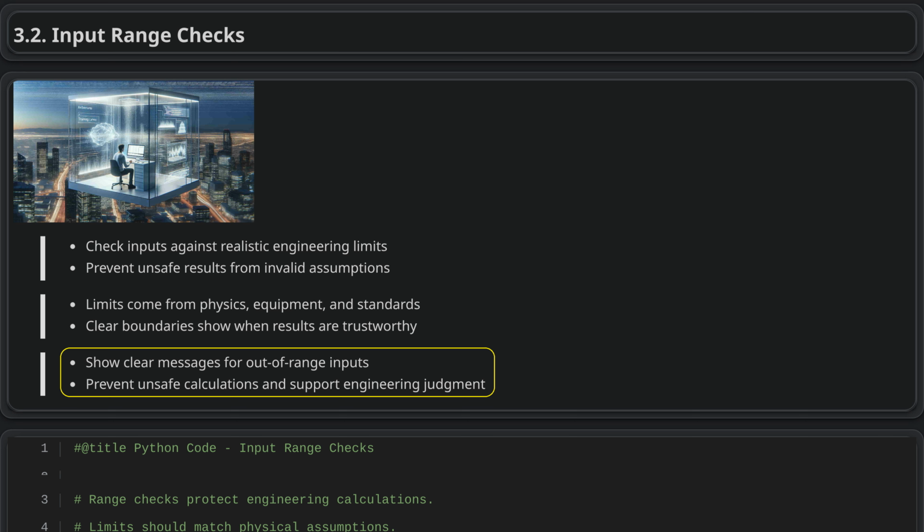Input range checks help programs catch values that are too low, too high, or otherwise invalid before they cause problems. By giving clear feedback, they support timely corrections and safer engineering decisions. Although they cannot make a program perfect, they reduce costly mistakes and promote more disciplined, transparent practice.